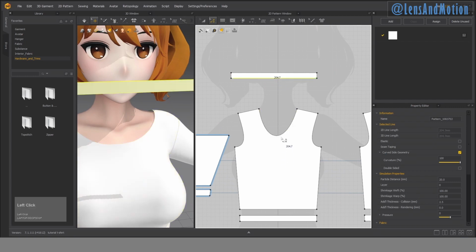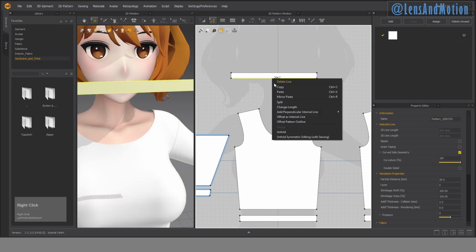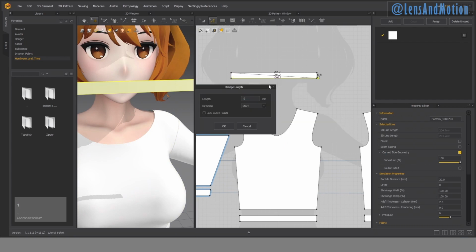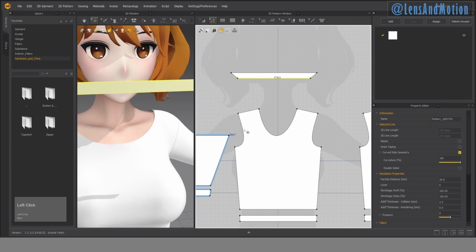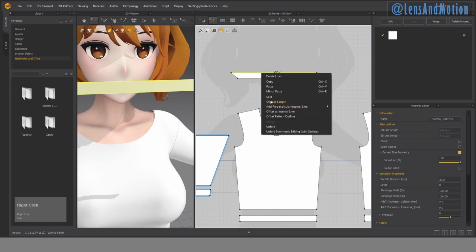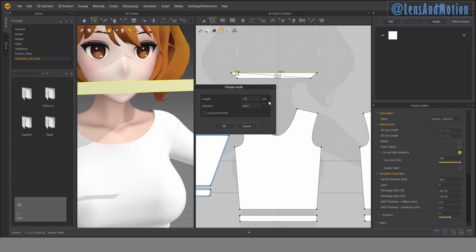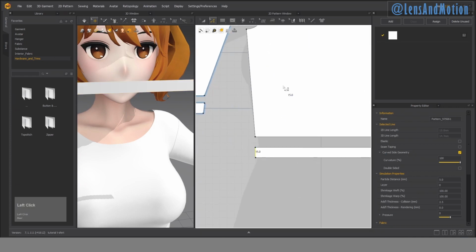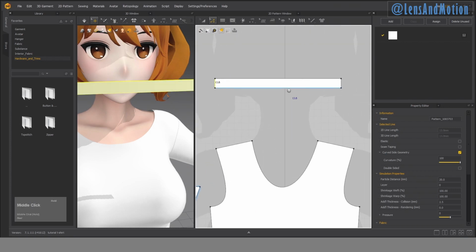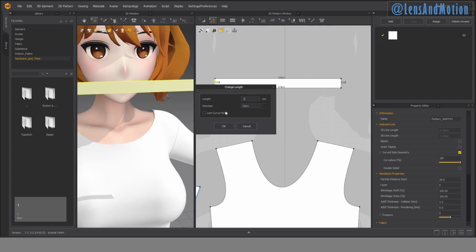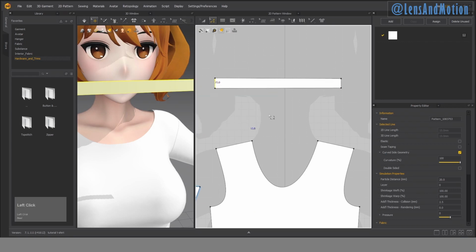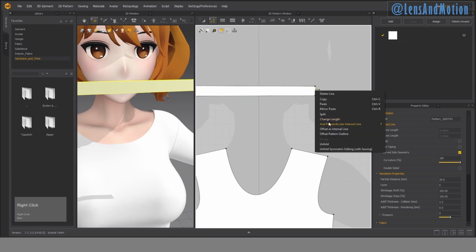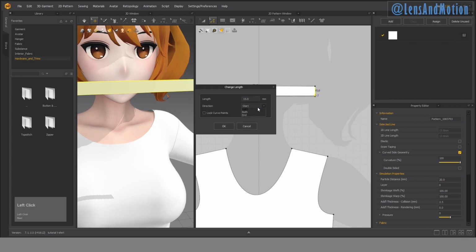To select it, right click, change length. Just write 174.3 for both sides. And the same way you will do on the top one also, 174.3. That's it. We can see the length of the previous binding is 15, so we will just change these two, change length and adding 15. Yep, done.